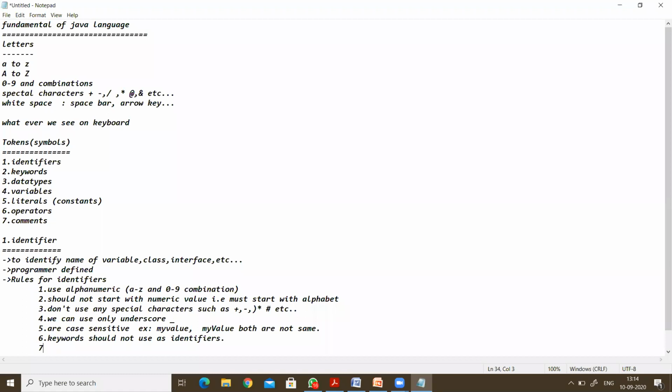The next one: there is no limit on the length, but a short length is recommended. How many characters? Just 4 to 15 characters is enough. Recommended 4 to 15 characters.